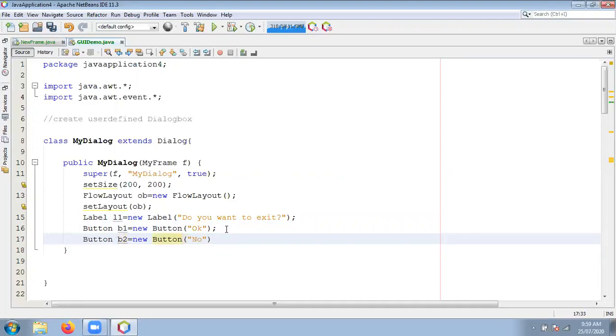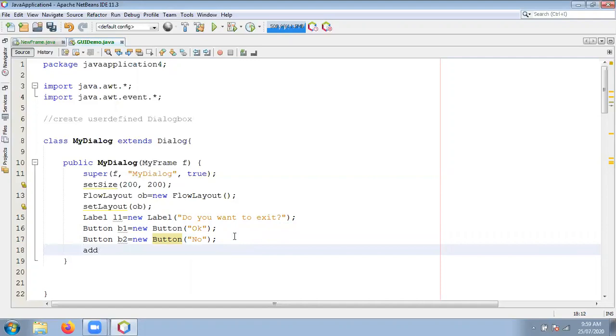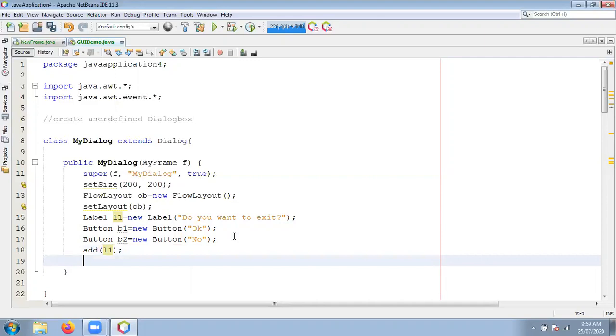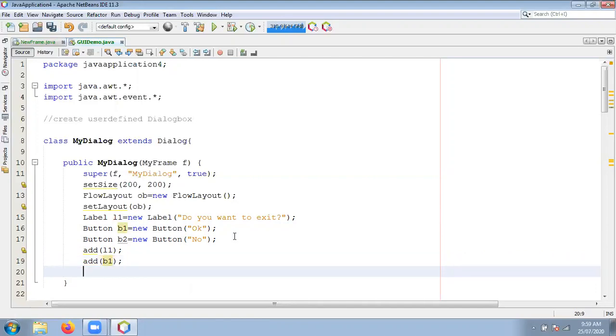Now check out, one label is present, two buttons are present. Add this label to the window. So how to add this label and buttons to the window? By using the add function. Add L1, then add B1, then add B2. One more thing is remaining, that is event handling.